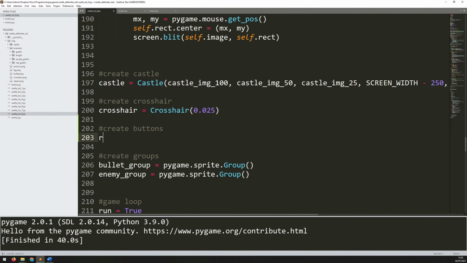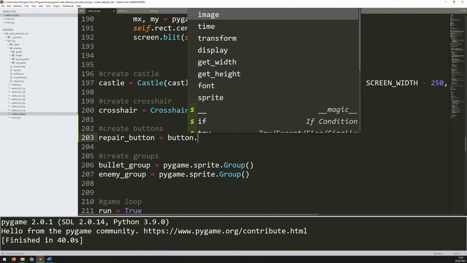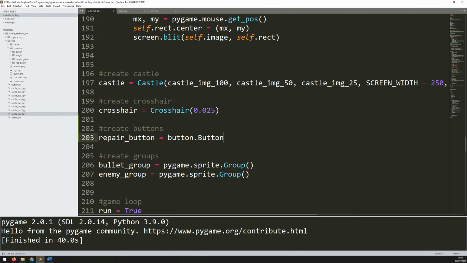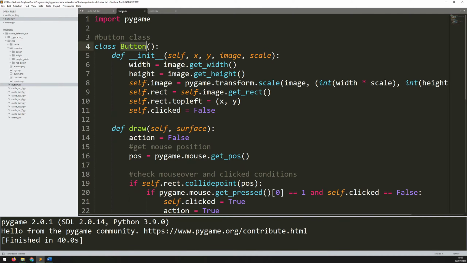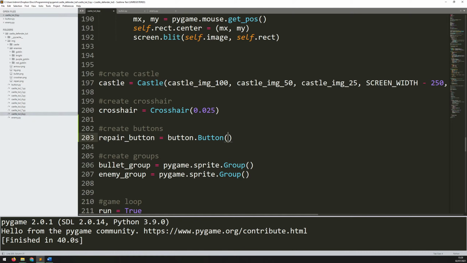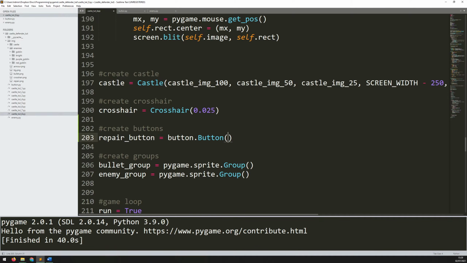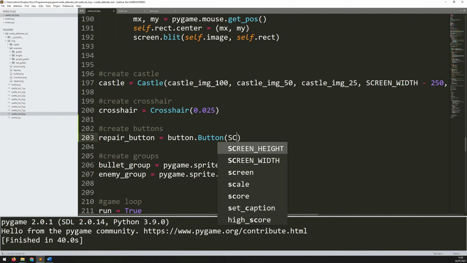I'm only creating 2 for now. So repair_button = button, which is the name of the module I just imported, and then .Button with a capital B, which is the name of the class. So this is the button module, this is the button class. Then in here, I put in the arguments that it takes: X and Y coordinates, the image, and then the scale.